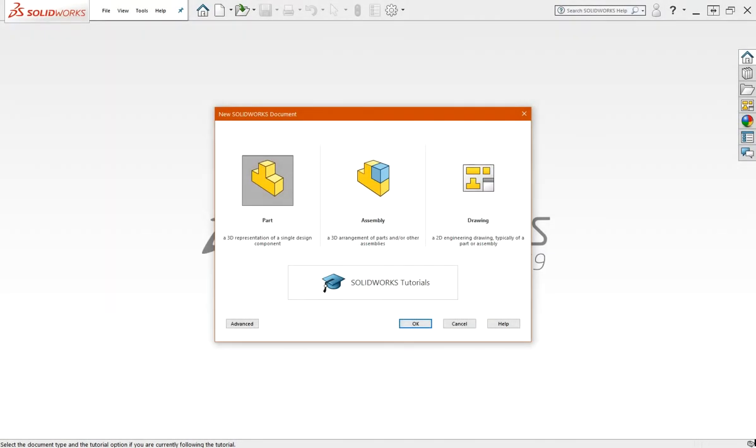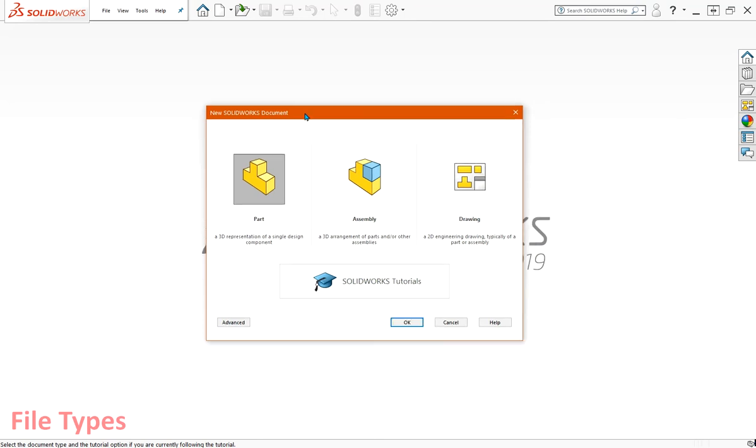Hi there, this is just an introduction to SolidWorks 2019 in this case. So when you first open up SolidWorks, you get this.